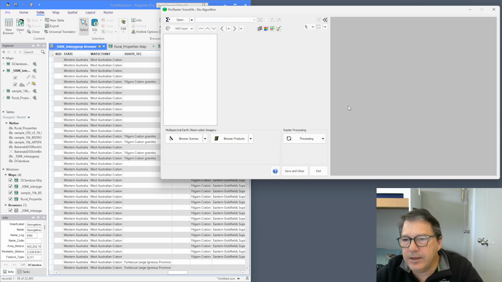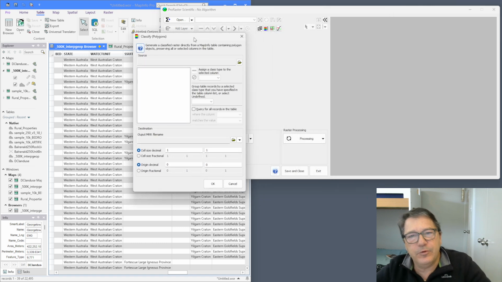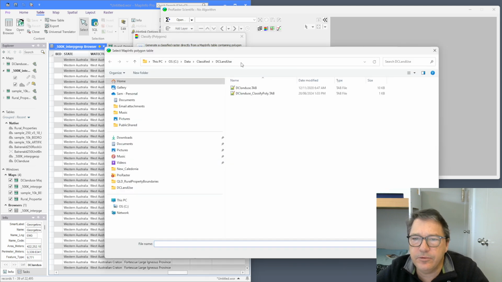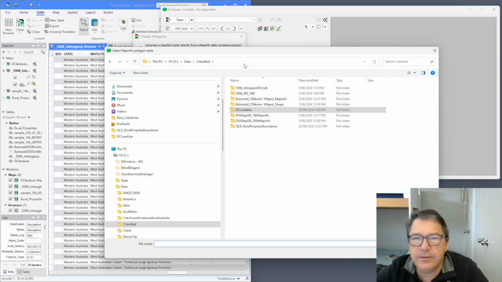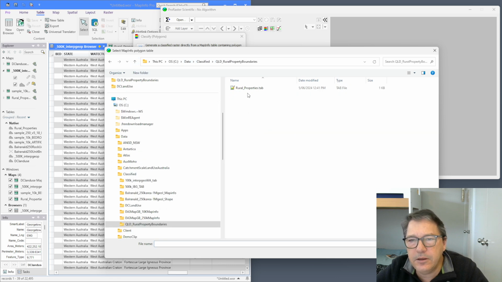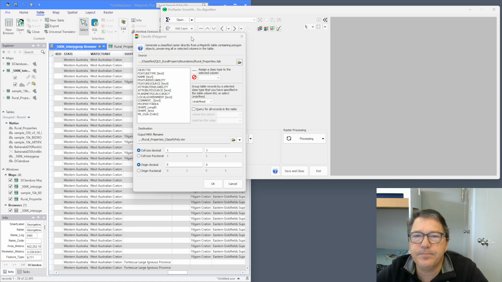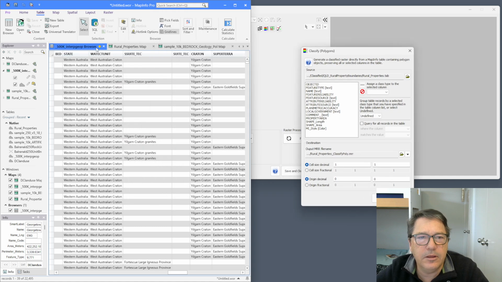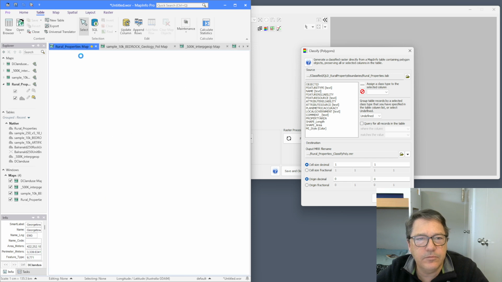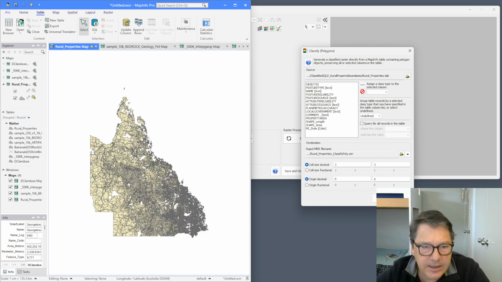So let's go back into the processing dialog again. We'll do a bit of an example and we'll show you the rest of these things. So let me come up to Queensland Rural Property Boundaries. Let's have a look at it in MapInfo, Rural Properties. Here we are. So here's Queensland, and this table contains a polygon for every rural property, every cattle station and so forth in Queensland.